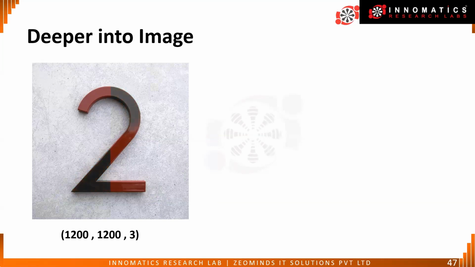We are not interested in color images in data science. We're mostly interested in grayscale images. So that's why we convert that into grayscale and reduce the matrix by 3 times.